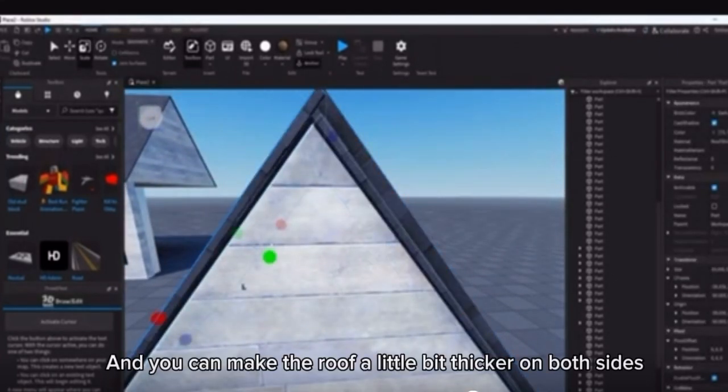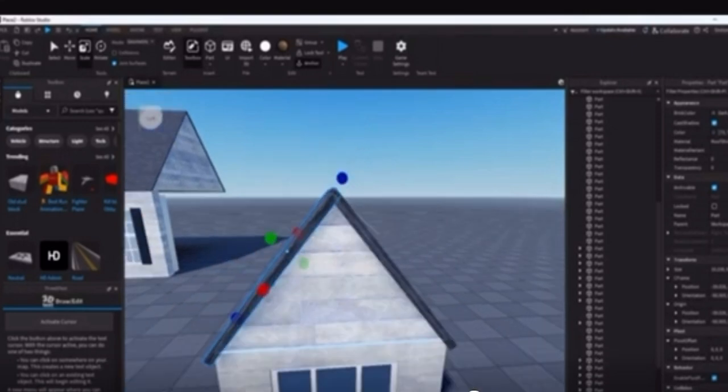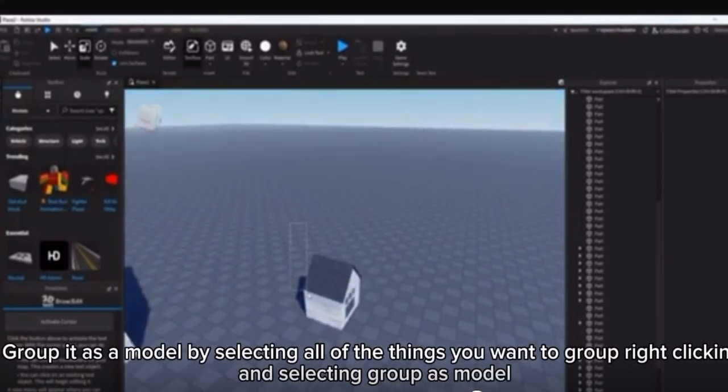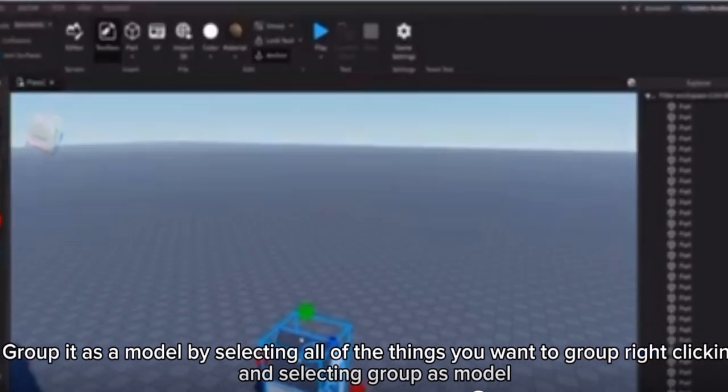And you can make the roof a little bit thicker on both sides. Group it as a model by selecting all of the things you want to group, right-clicking, and selecting Group as Model.